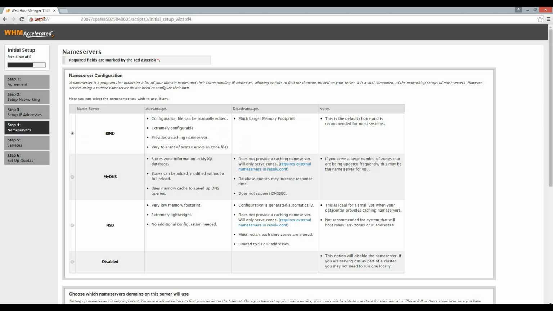Step 4 is where you will configure your name servers. In most production environments, you would have external name servers. In such cases, you can disable the local name server. If you are going to use this server as a name server as well, I recommend using bind, as this is the most commonly used and stable name server. For this demonstration, we will leave the name server on bind.